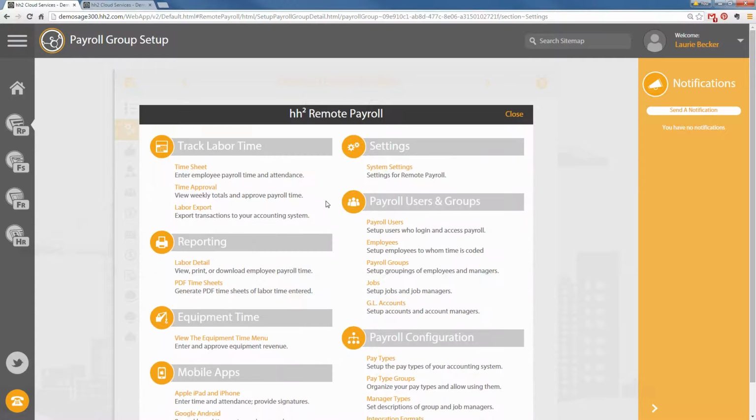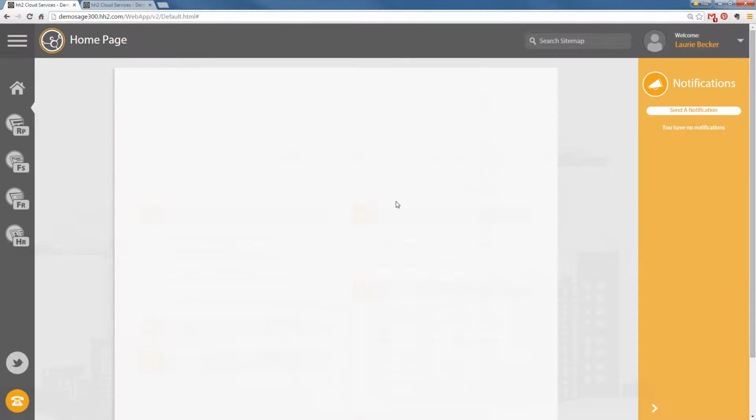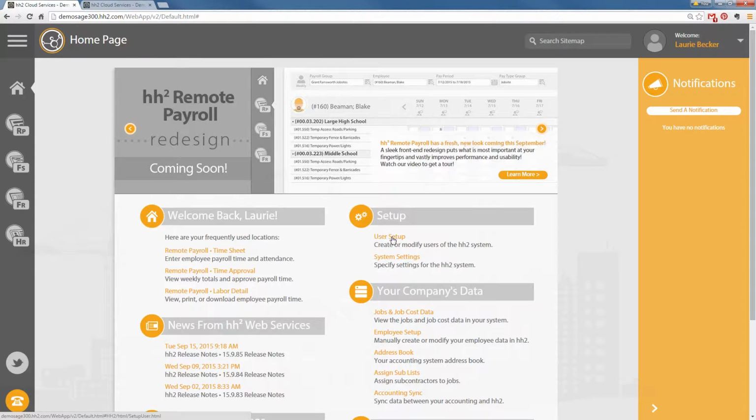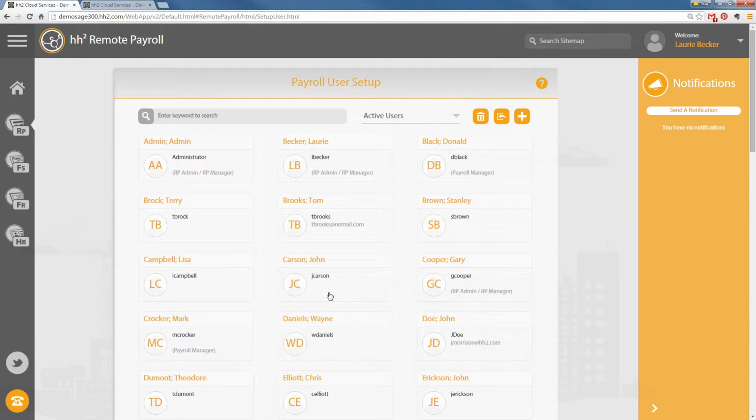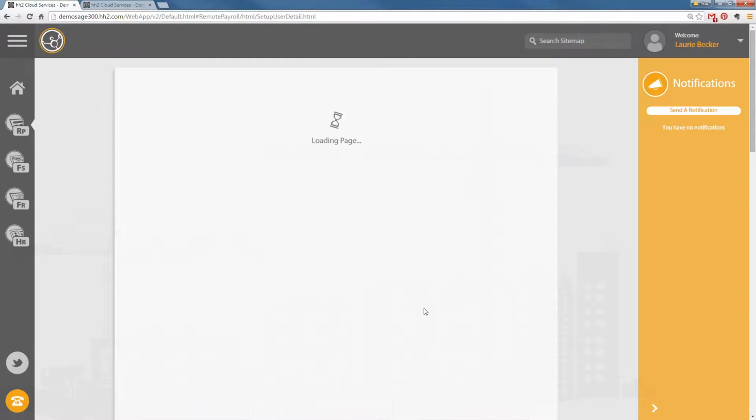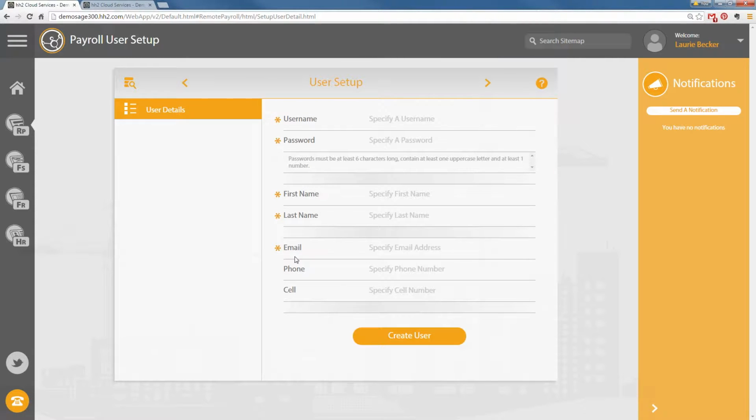So the first step, when you're creating user accounts, you're still going to create them under Remote Payroll and Payroll Users. I like to do it here. You can go into the user setup under the house button under user setup, but I like to go into Remote Payroll and Payroll Users. All right. The first thing that I'm going to do in here is click on the plus button to show you that this format's changed.